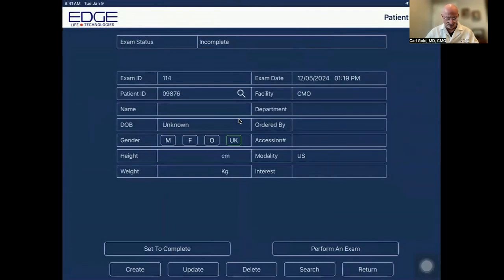I'm going to return to the main screen. Just a quick review of the patient information form. Of course, I can create a new one, update and delete as I previously said, but right now we're going to keep it on the patient currently selected.